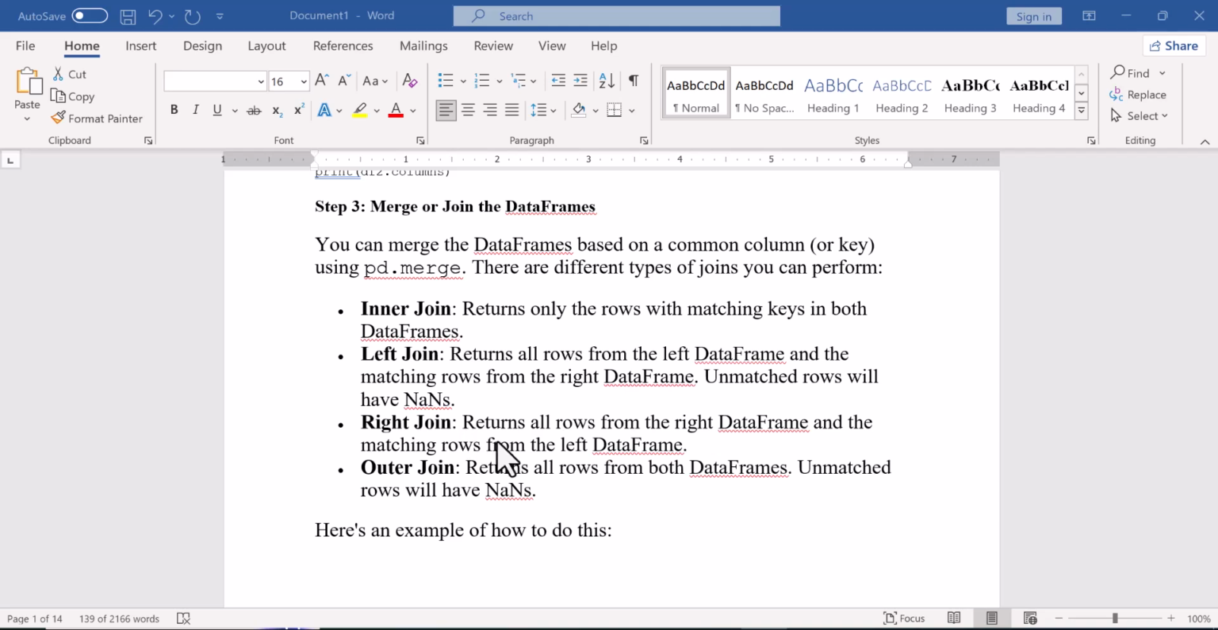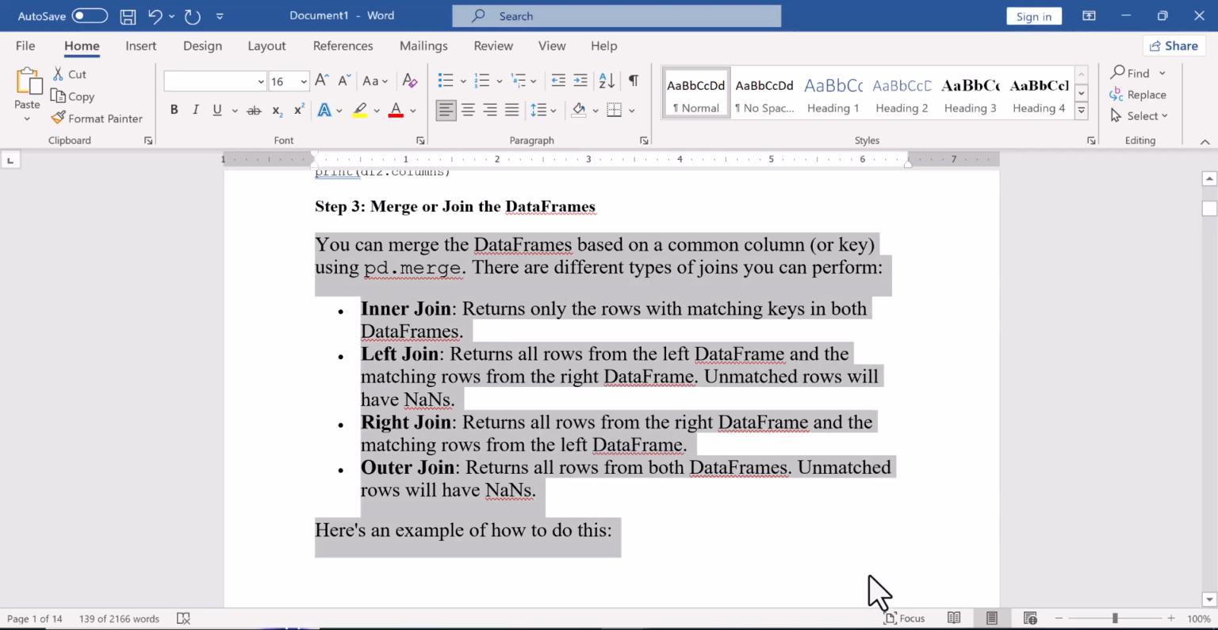Then the right join returns all rows from the right data frame and the matching rows from the left data frame. The outer join returns all rows from both data frames. Unmatched rows we have not available. Okay, so that is that.